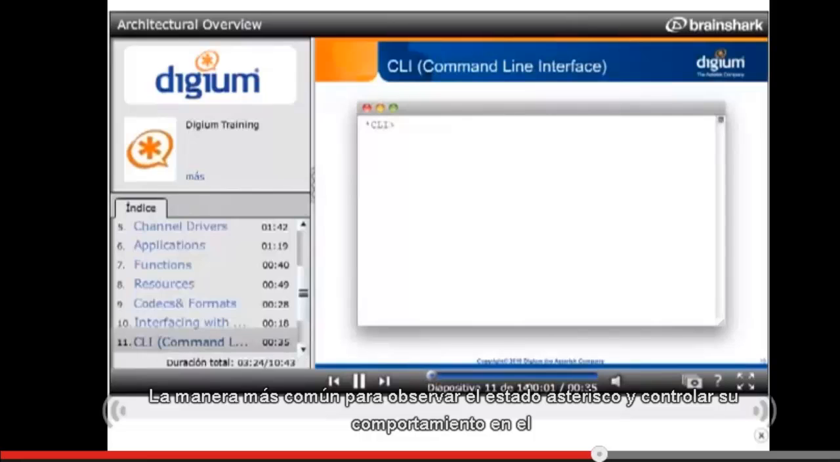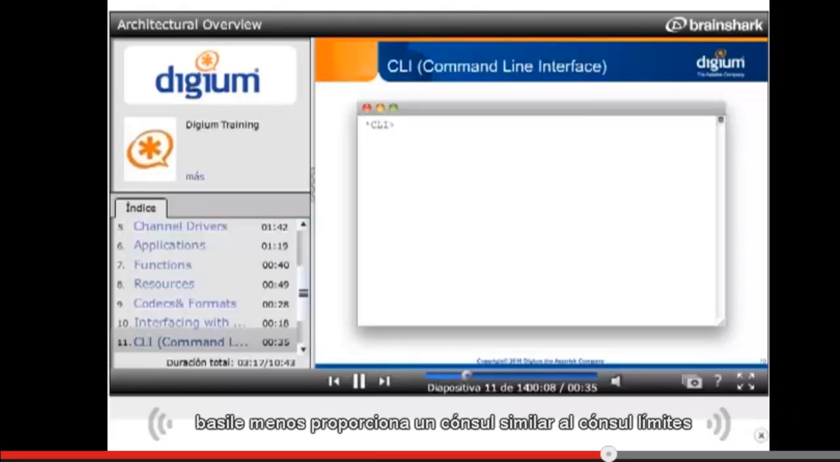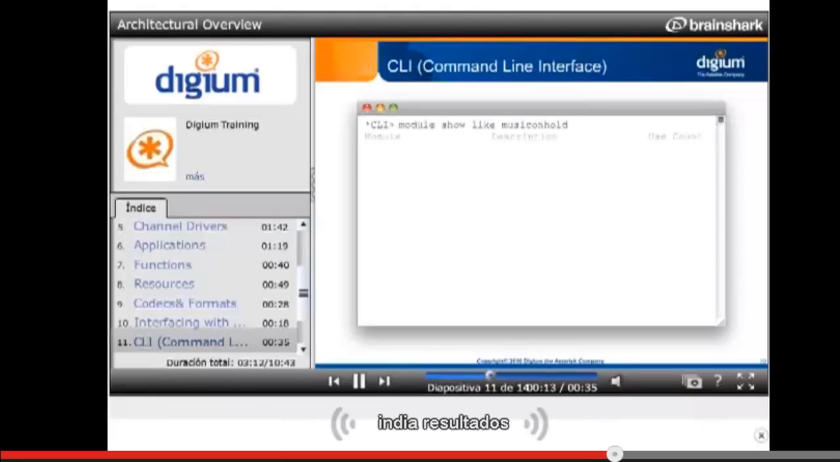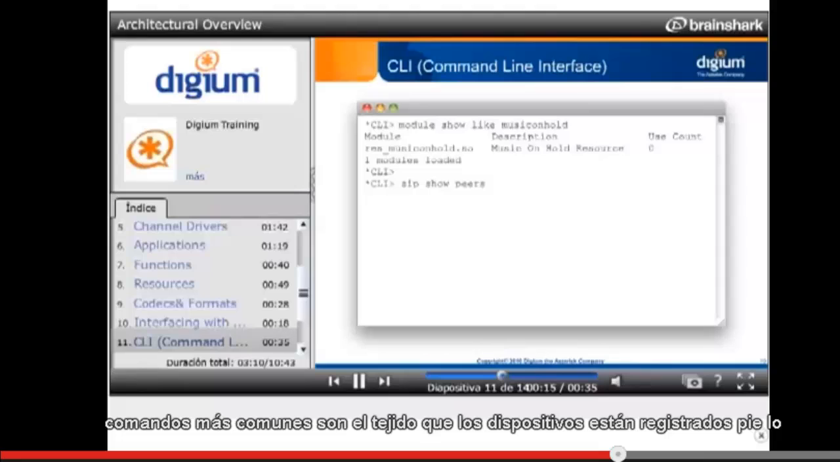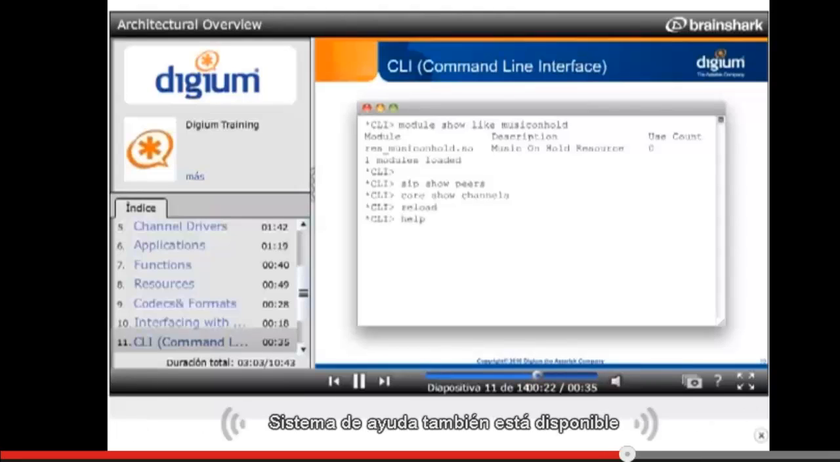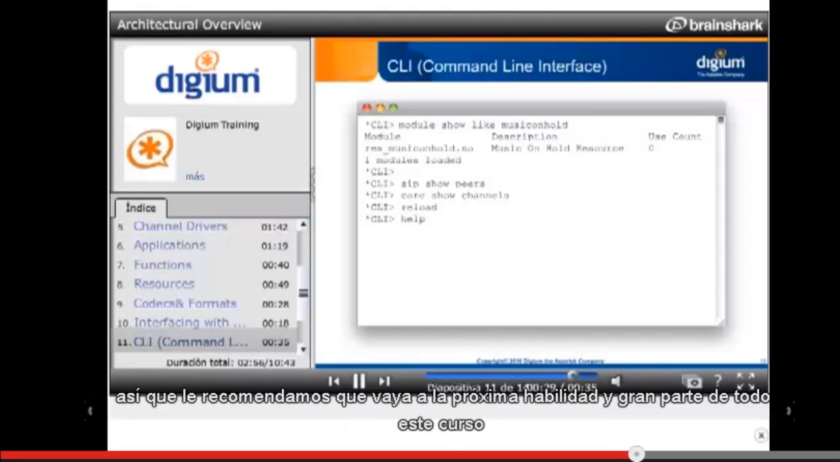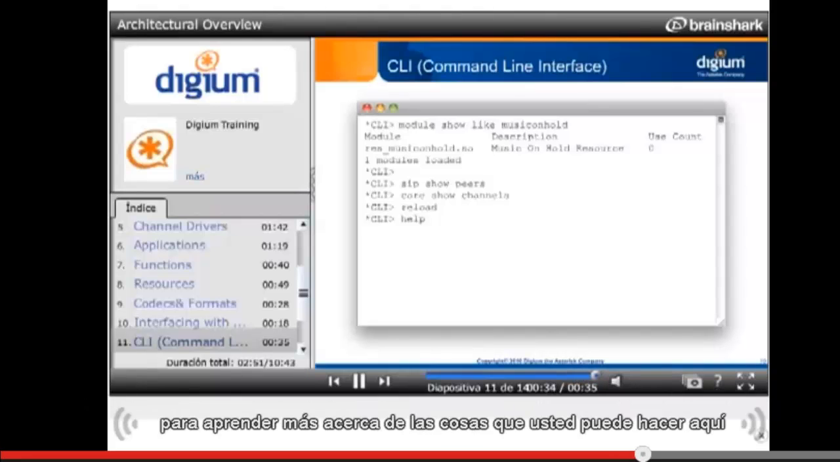The most common way to observe Asterisk status and control its behavior on the fly is via the CLI, or command line interface. The CLI provides a console similar to the Linux console where you can issue commands and view results. Common commands are to show which VoIP devices are currently registered, what calls are active on the system, and to reload configuration. System help is also available. Knowing your way around this tool is an absolute requirement for any serious Asterisk administrator, so we recommend you go through the upcoming CLI module of this course to learn more about the specific things you can do here.